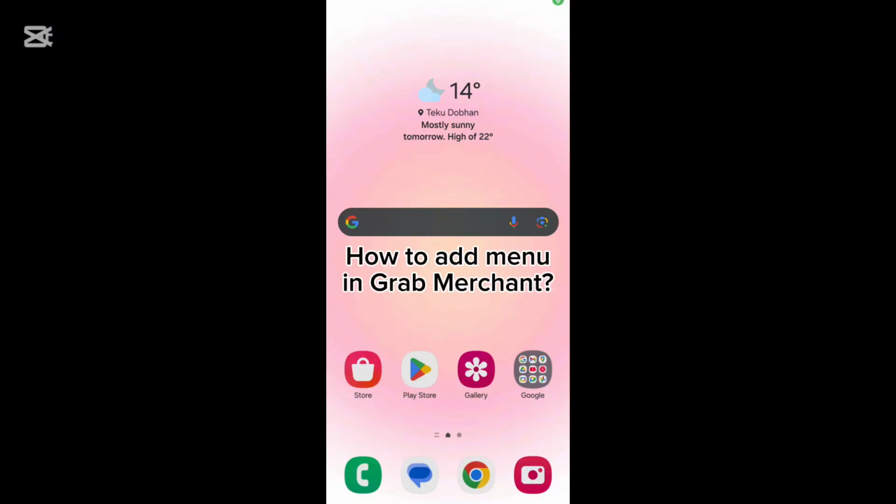So today in this video we are going to discuss how to add a menu in Grab Merchant. So without wasting much of our time, let's get straight into the video.